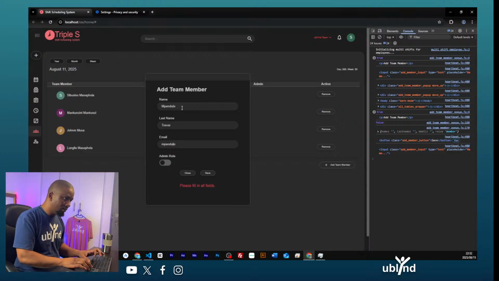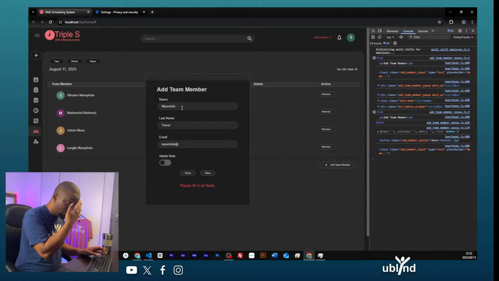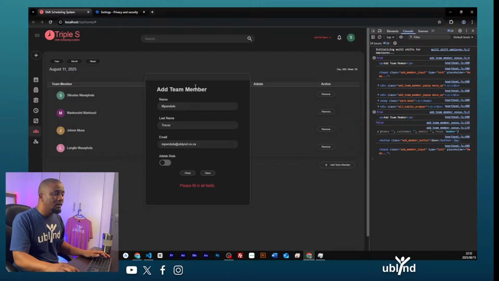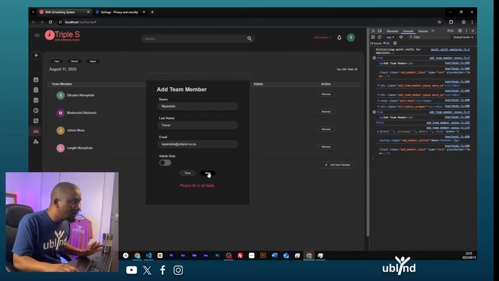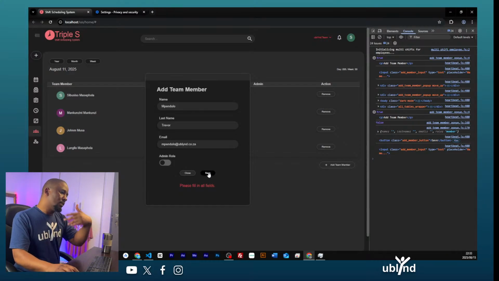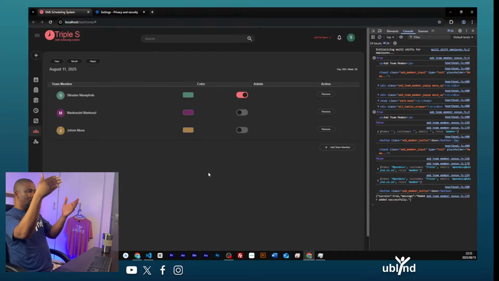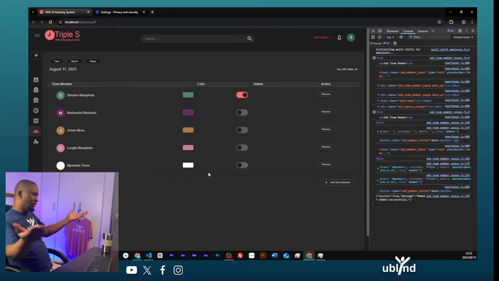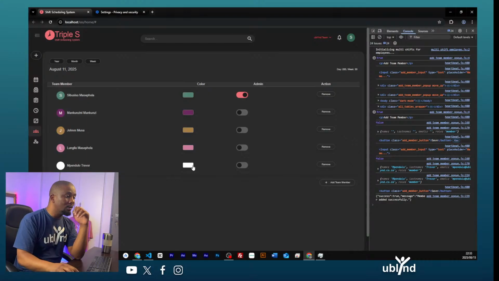Pendulo at blind.co.za. Okay. So this one should just add. I mean, it will redo the users, but now with Pendulo as well. So Pendulo's there, so we can see Pendulo.